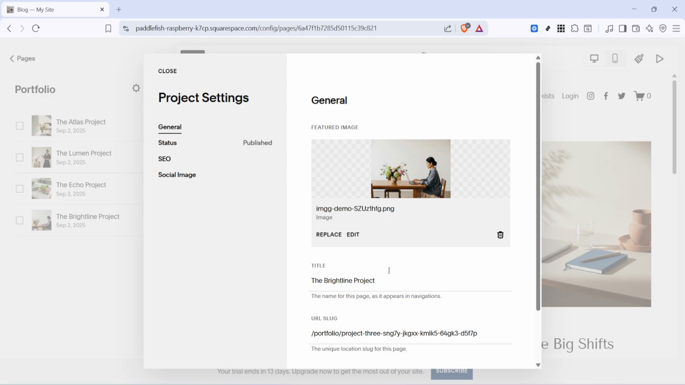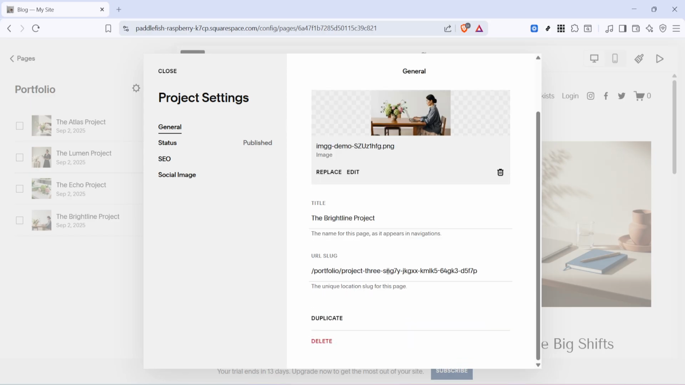Once the project editor loads, scroll all the way down to the bottom of that panel. You'll see a duplicate button sitting there at the bottom. Click it, and the system will immediately create a copy.